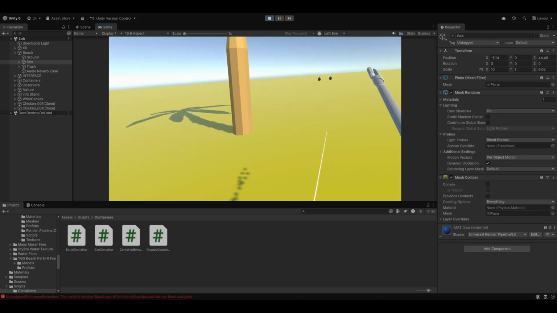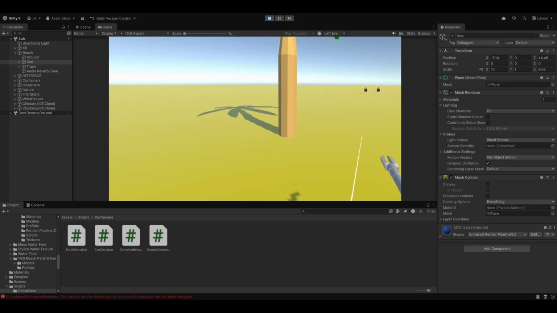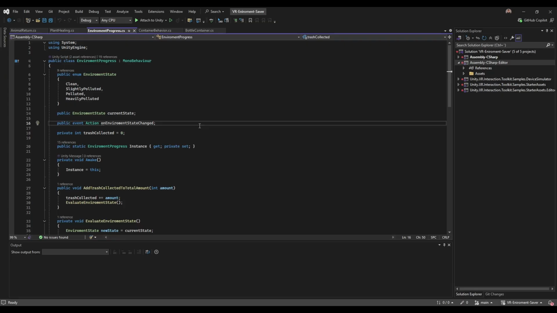Yeah, so now I'll just jump back into Visual Studio and I'll show you the code, walk you through it. So I wanted to walk you through the scripts. Let's start with the environment progress. Here I use a singleton pattern. For those who don't know what that is, that means that there's only ever one instance of this class in the scene. This makes it super easy for other scripts to access the environment state without manually linking references.